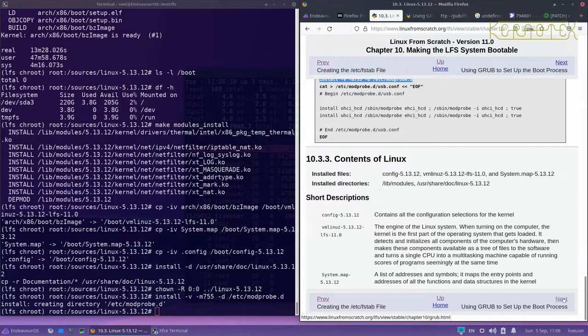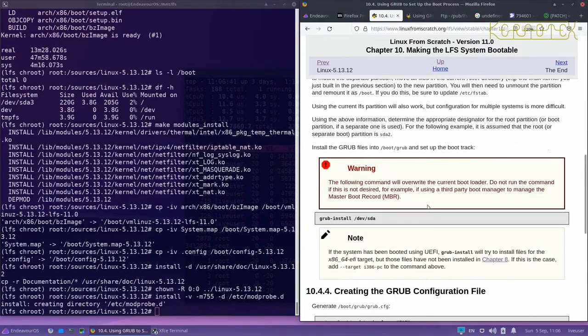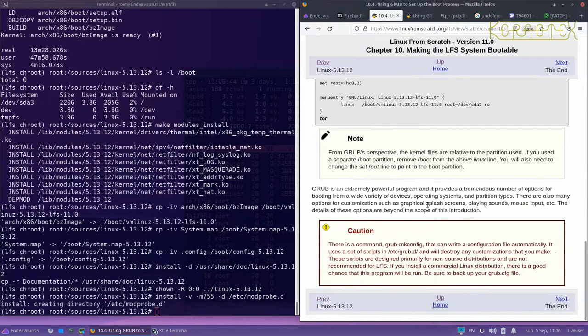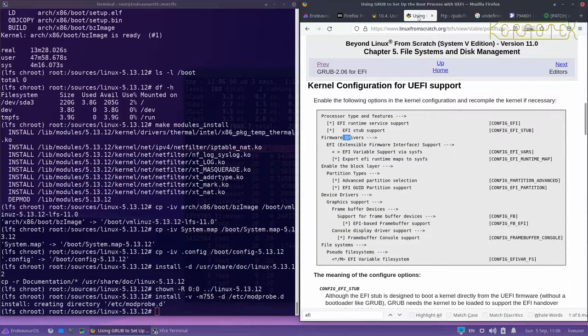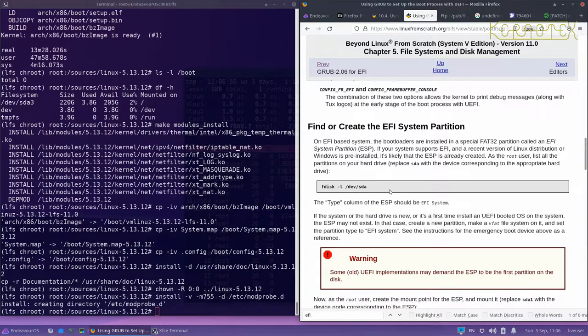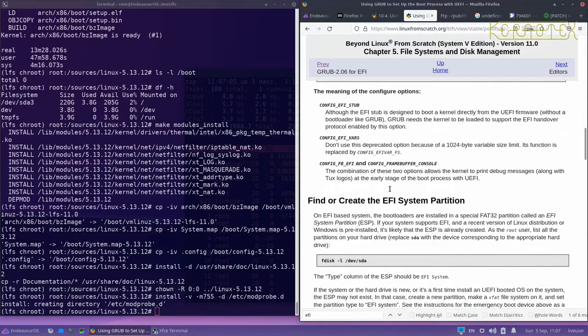So the next bit is using grub to set up the boot process, but remember this is not using the UEFI, so we'll ignore this part, and we're going to go back to the grub setup in the Beyond Linux from Scratch book. So it says the next thing we need to do, so if you remember, we've configured the kernel, we've built the kernel, we've installed the kernel.